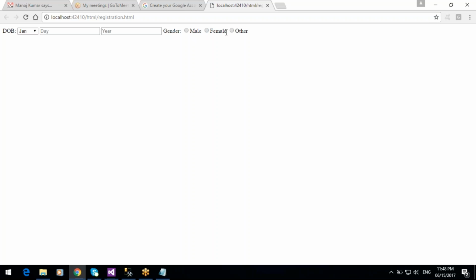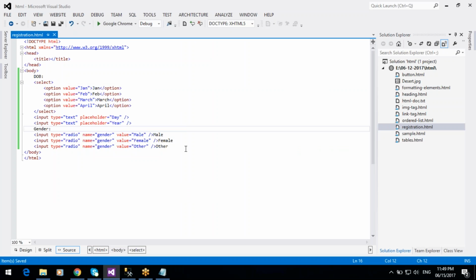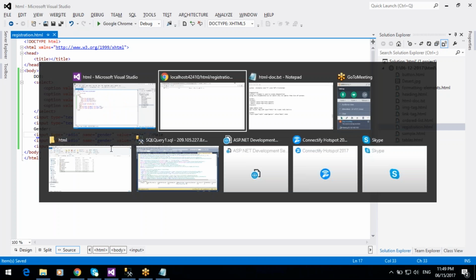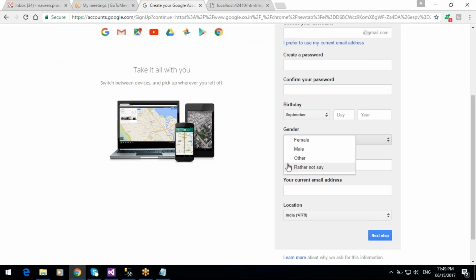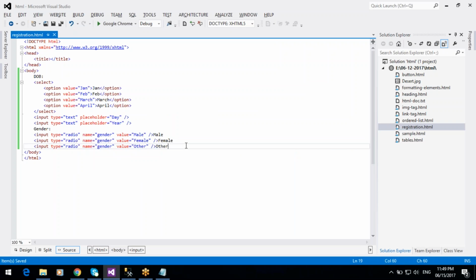So here the radio button list: male, female and other. If you select male, female and other are unselected. If you select other, male and female are unselected. This radio button list occupies space in the HTML form, but a drop down list will not occupy the space. Both functionalities are the same: you can select only one option from a number of options. So we can use a drop down list like this, or we can use a radio button list for the gender.